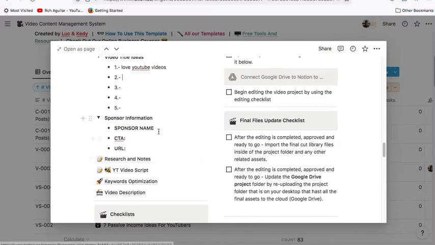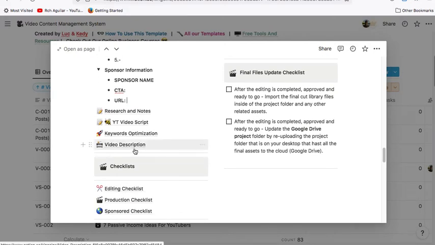Sponsor information. If this video is sponsored, what is the sponsor name? What is the call to action the sponsor wants you to use? What is the URL your sponsor wants to send people to? Research and notes. Since it's an idea, this is the section where you just jot down different notes and ideas to put inside of the video.